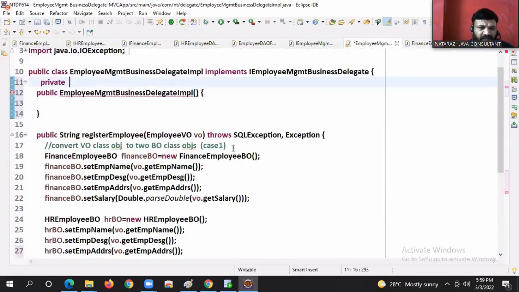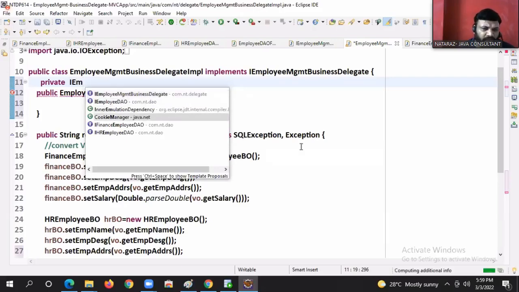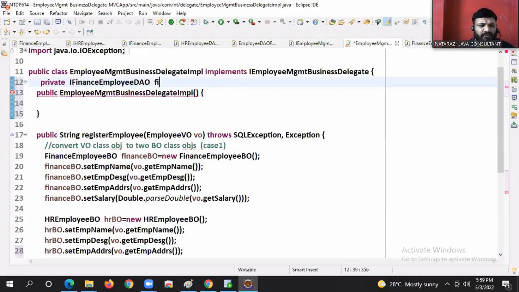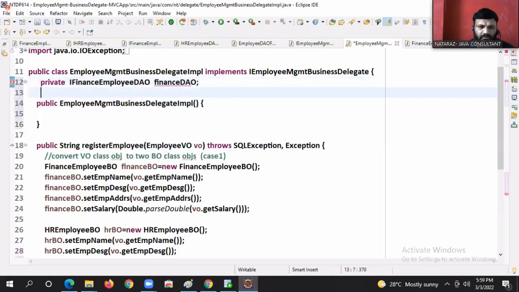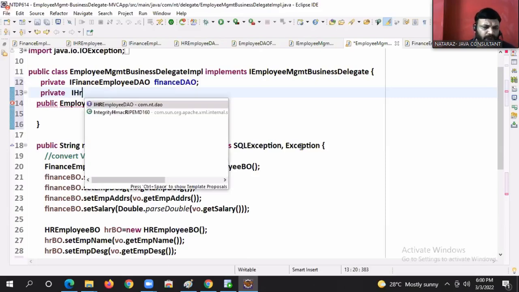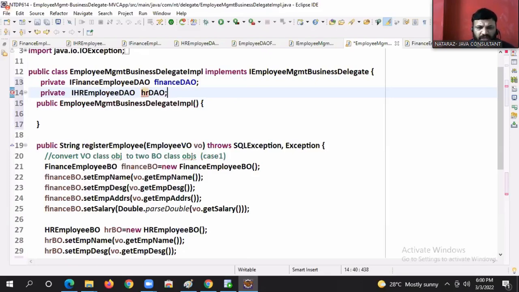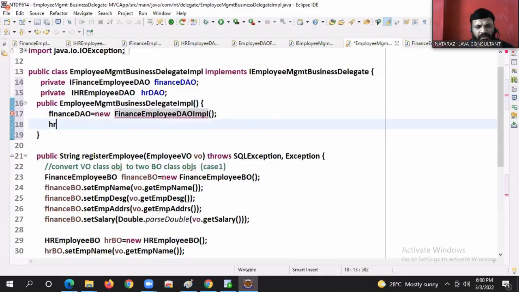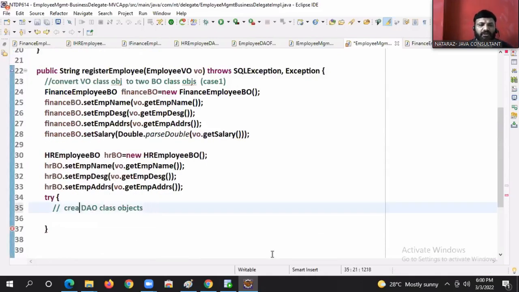What are the DAOs we are having, guys? Private IFinanceEmployeeDAO, finance DAO. Private IHREmployeeDAO, HR DAO. Finance DAO is equal to FinanceEmployeeDAOImpl. HR DAO is equal to HREmployeeDAOImpl. Happy? It's happened or not?